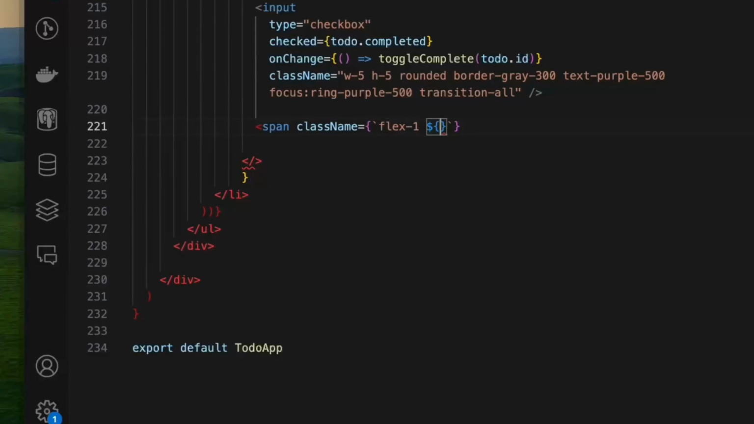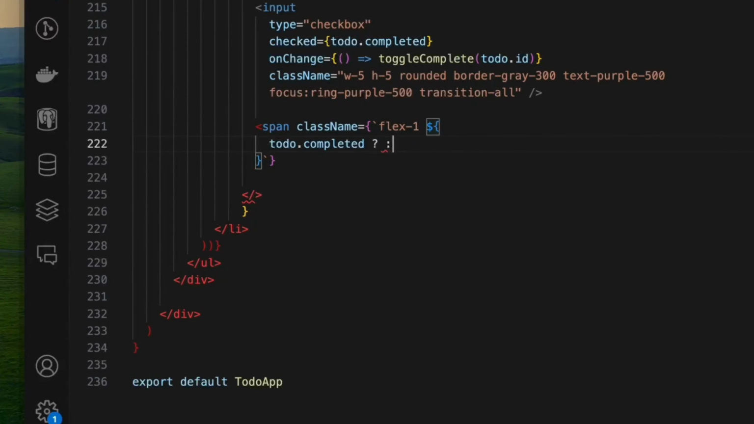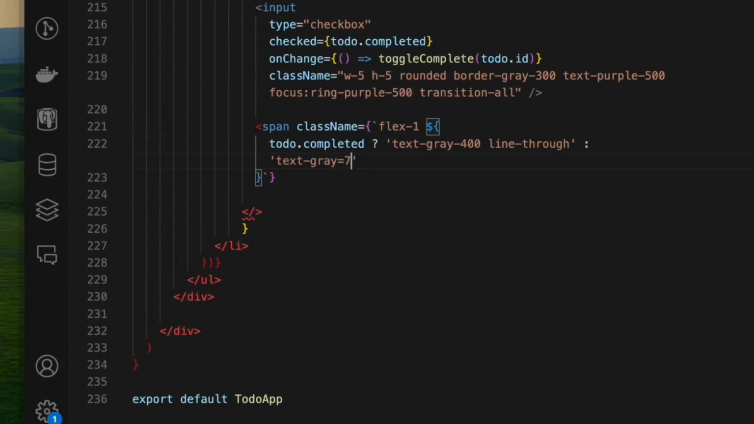Finally, we'll check whether the to do is completed or not. If the to do is completed, then we'll show it as gray color, so text gray 400, and we'll show it as checked, or deleted, so line through. If it's not completed, then we just set its color to text gray 700. So that's that. And finally, transition all for animation. Close the span.